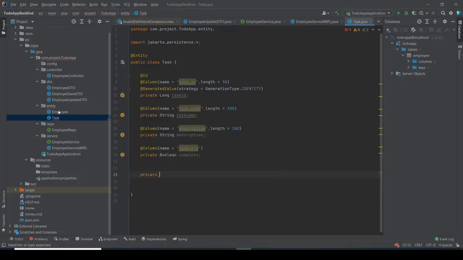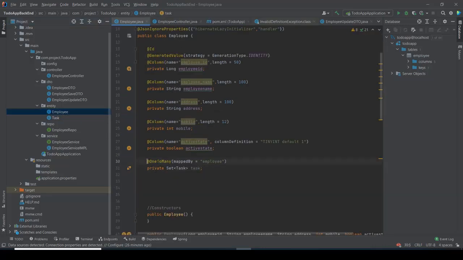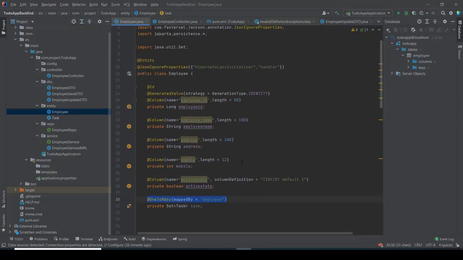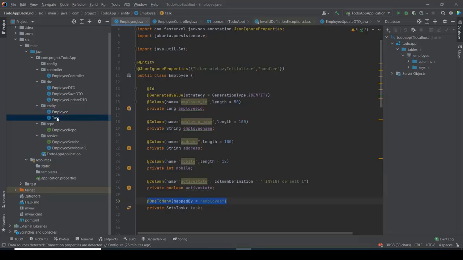You have to create the object of employee right here. Now here we have to make the relationship, one-to-many. We have to set it into our employee class.